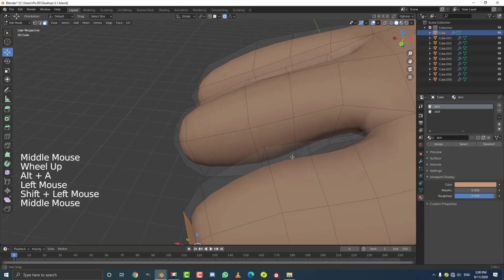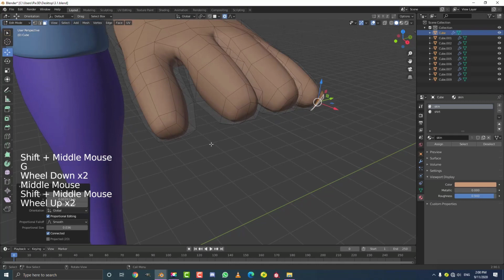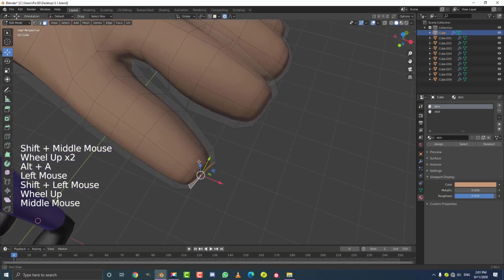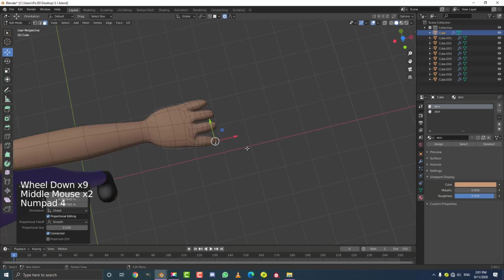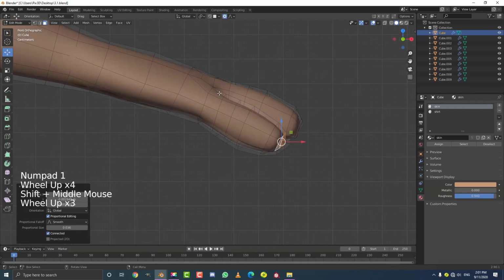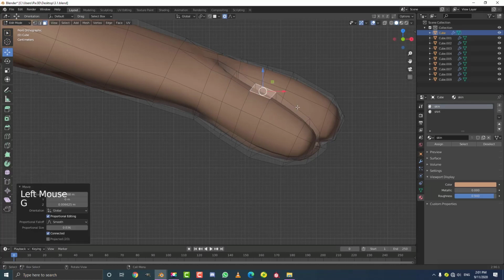Same with this one here. Just refining the tips of the finger a little bit. And then these ones here as well, we're going to bring them out a bit. Okay, so that's looking a lot better. So go to the front view. Maybe select this face here, just bring it up to create a little bit more thickness to the thumb here.